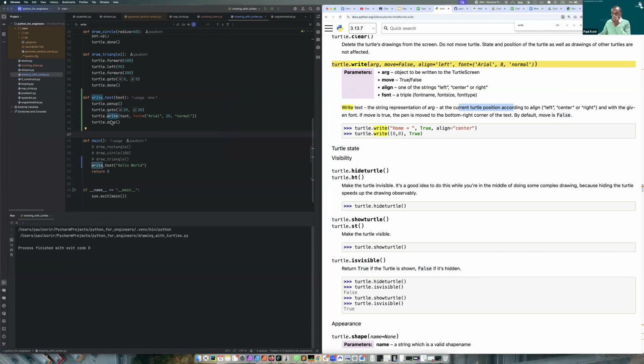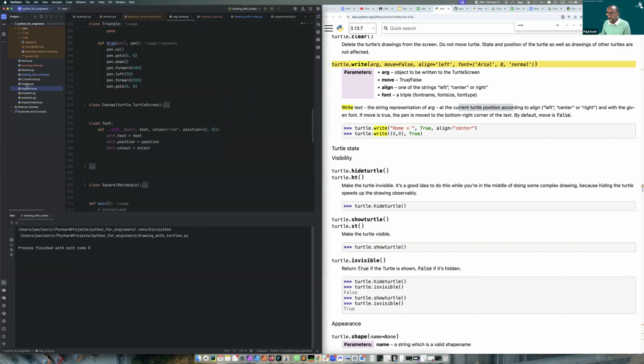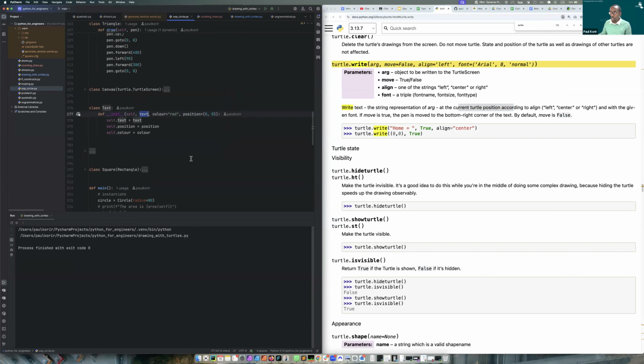Okay, so now we have text. If we come back to our OOP, we have text, the text that needs to be written, the position it needs to be written at, and we want this text to be written. So we'll give it a special method called write. And all it'll take is the pen. And then it'll be responsible internally for actually writing the text. So here I think we take the pen, because the text is defined internally.